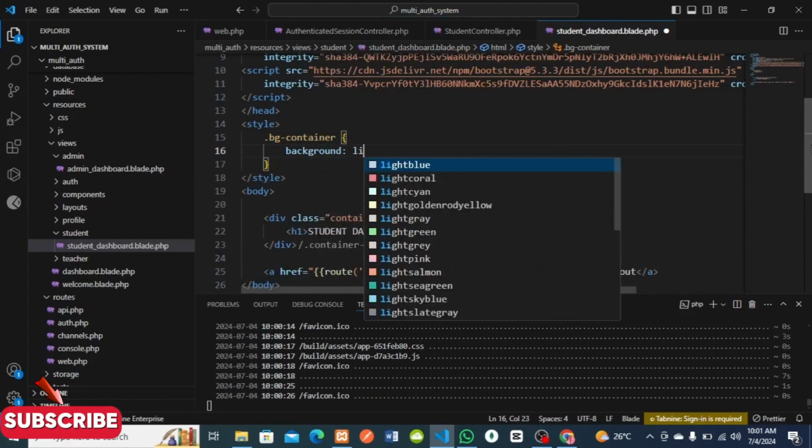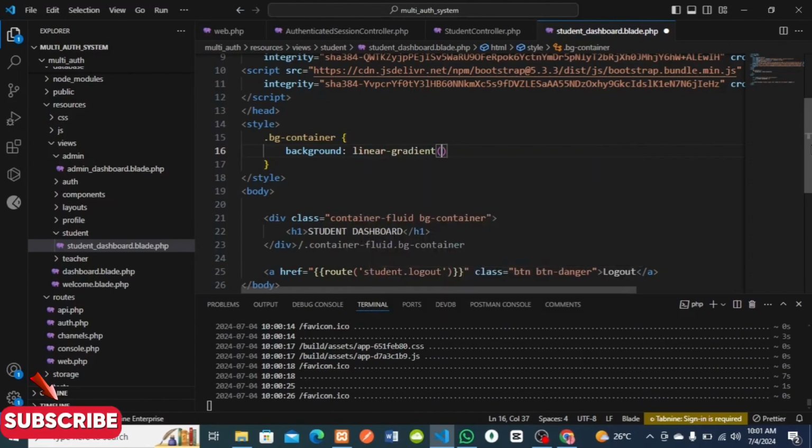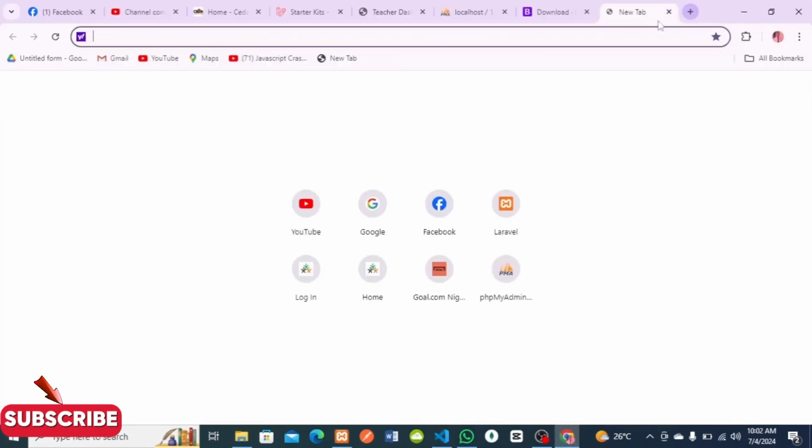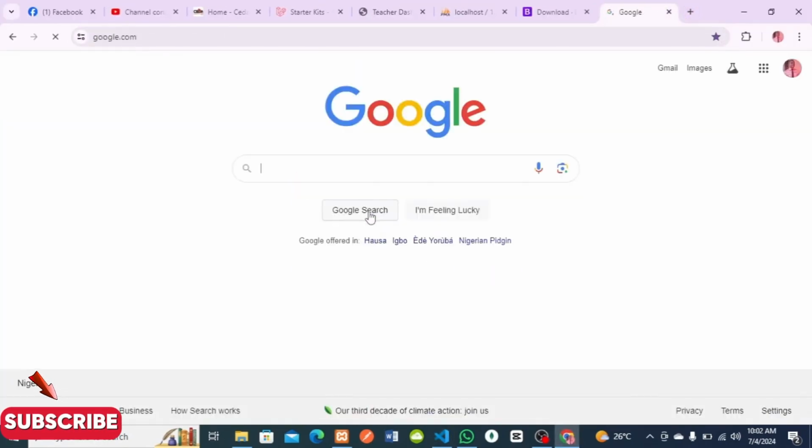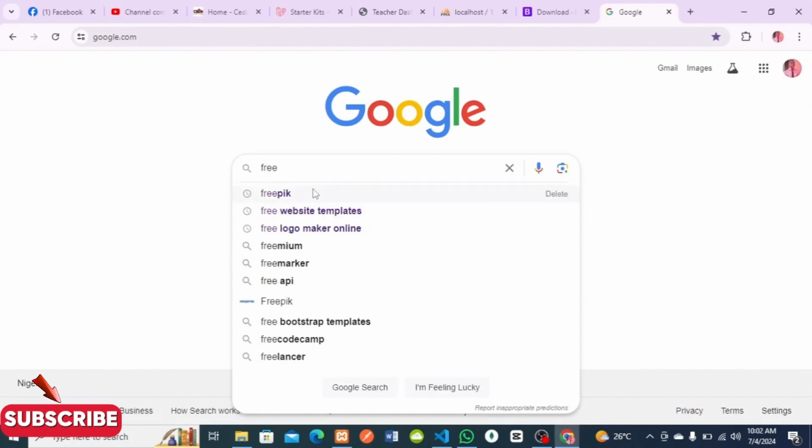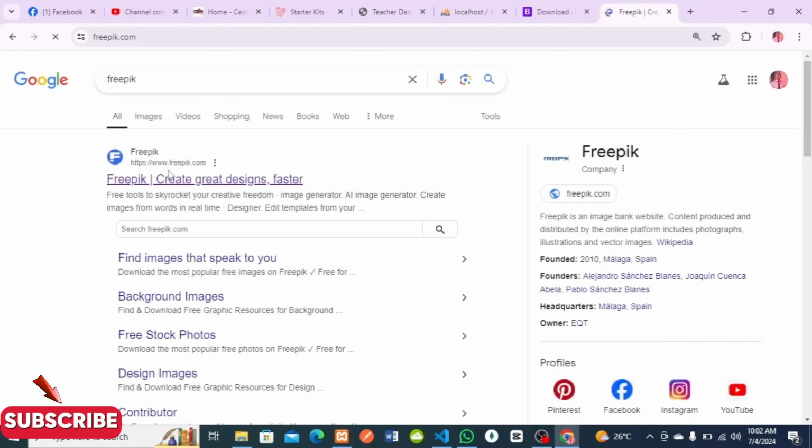I'll use a linear gradient of RGBA 0, 0, 0, 0.7. Repeat the same procedure, RGBA 0, 0, 0, 0.7. So I need an image. I don't have an image here. Let me get an image online. Just a dummy image from, let me say, Pexels or Pixabay. Let me use Freepik. I'll go to Freepik and look for an image that I can easily use.